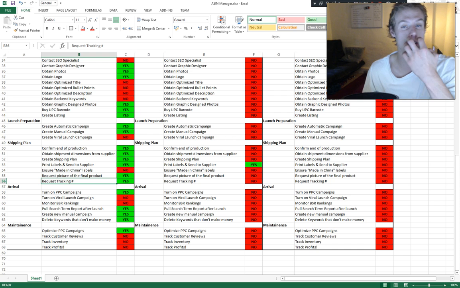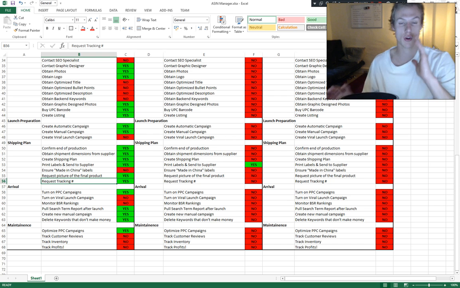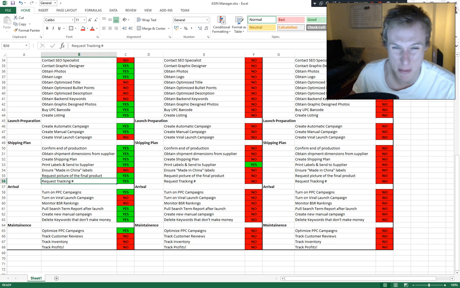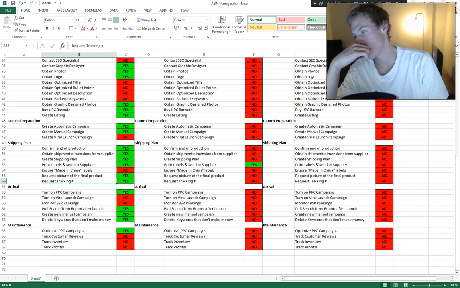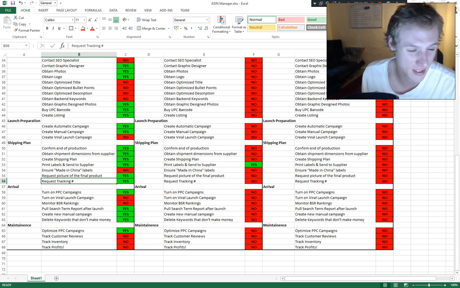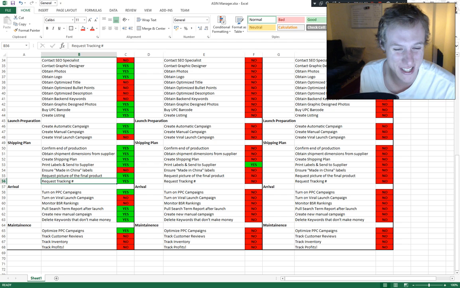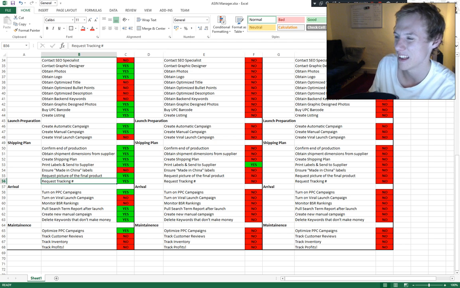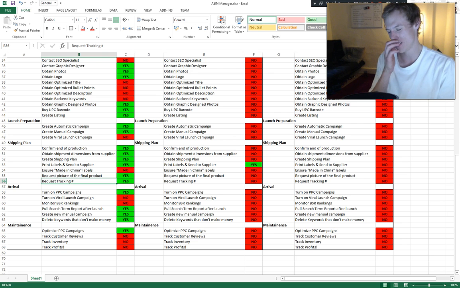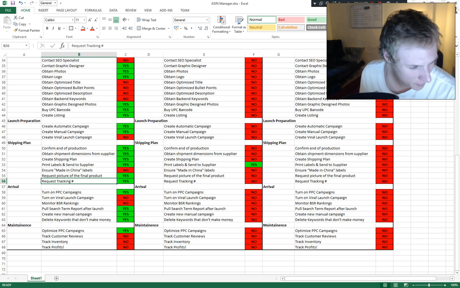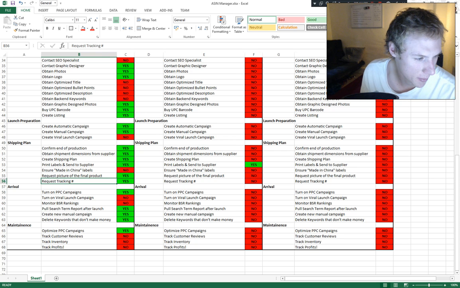Pull search term report after launch. I did that. It was terrible. My campaign totally sucked. Nothing made me money. There was one keyword that made me money, and it was just under breaking even. I'd put in like $80 worth of advertising, and it'd give me like $85 of product sold. It was not great. So that's what that means. Pull the search term report after launch.